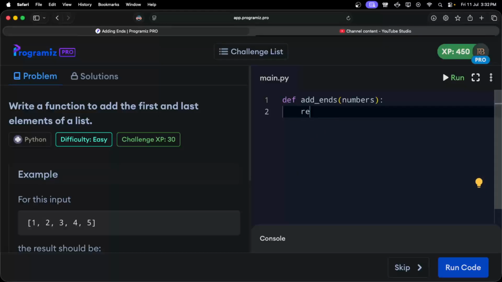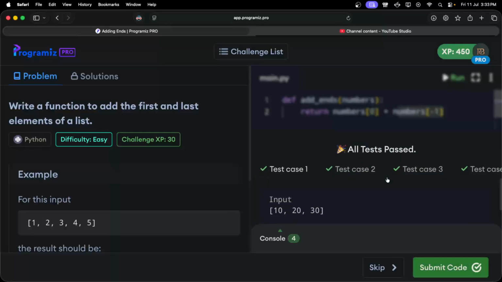So what we can do is just return numbers, then just do this plus numbers and then -1. Okay, so that should do the job. 0 will get the first element, -1 would get the last element, however big or small the list is. Okay, so it works over here, and then let's just submit the code first of all.